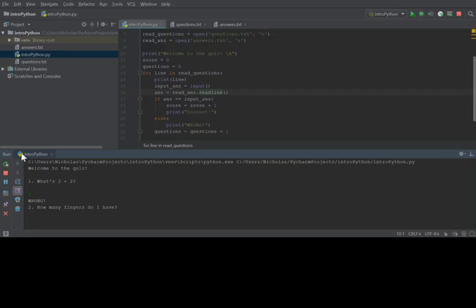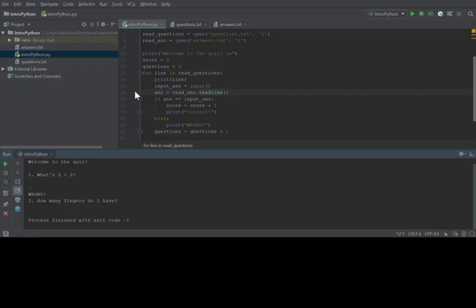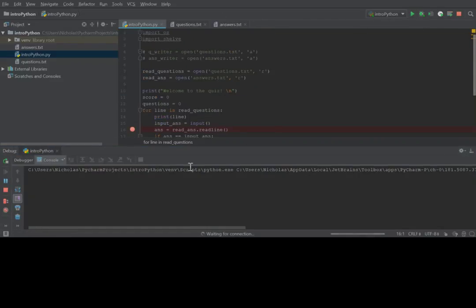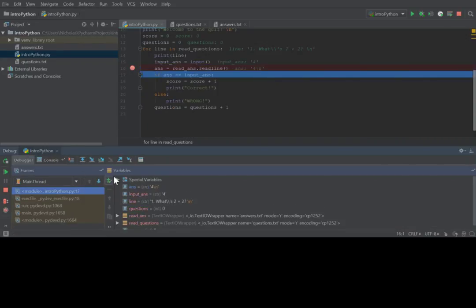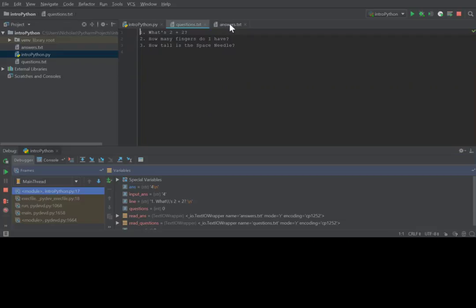Let's see. Let's pull up debug. I know what's wrong. Oh, it's got the newline character. Oh, okay.